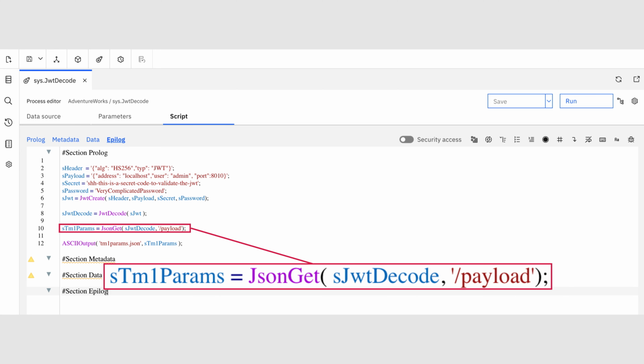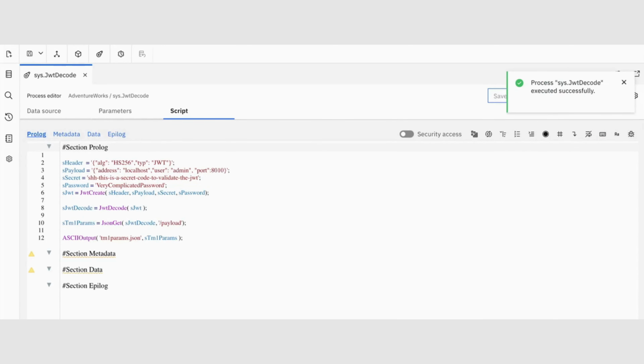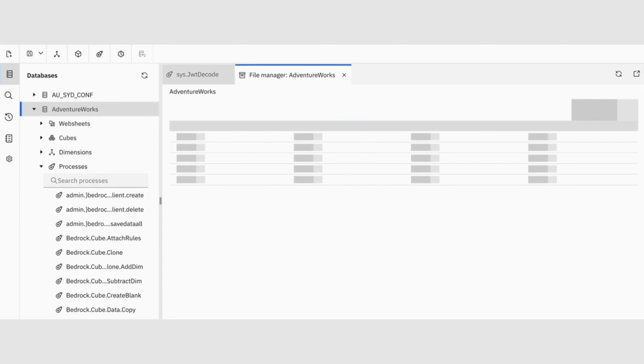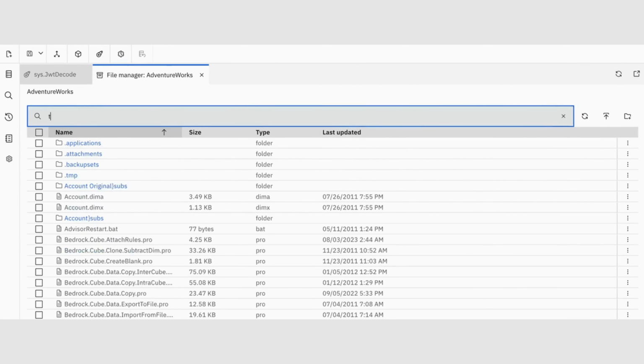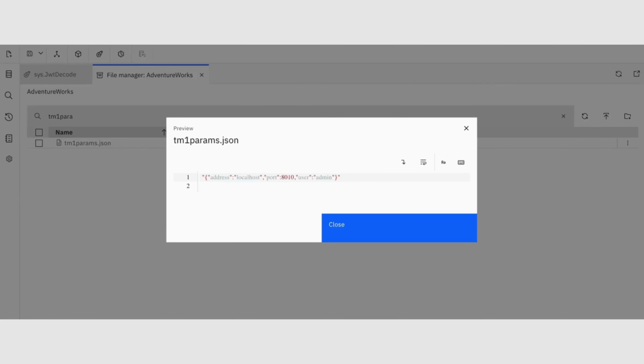Then I retrieve the field payload in the JSON document and store it in the string variable stm1 params. Finally, I export stm1 params into a file named tm1params.json. Let's run the process and then view the file. After executing the process, the file will look like this.